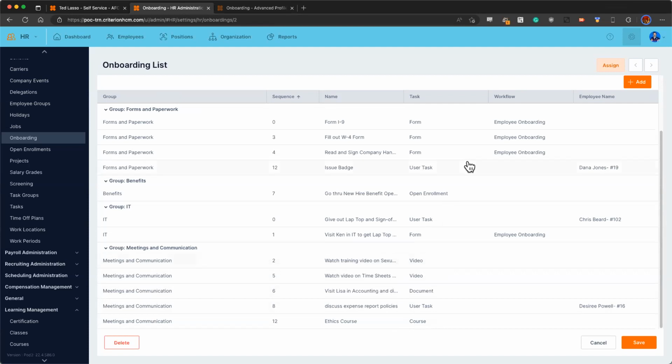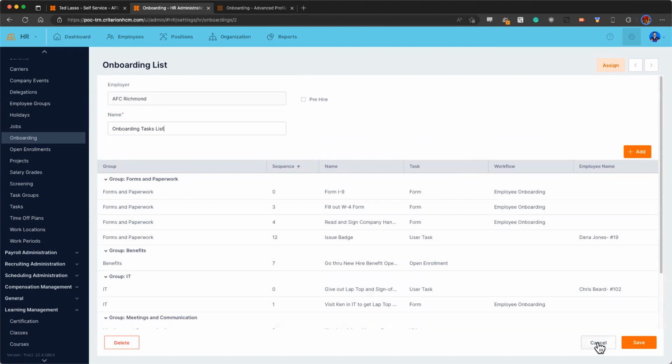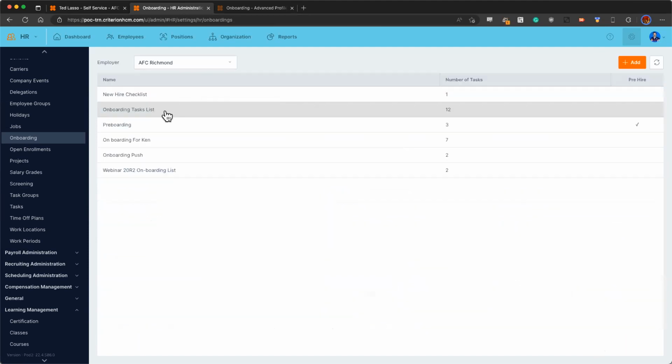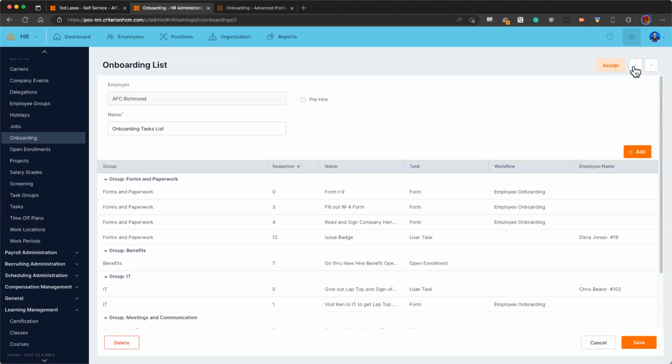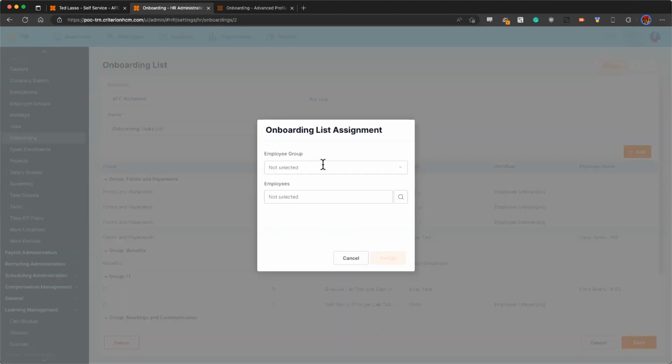But how do I assign it? Well, there's a couple of ways to do that. First off, in the onboarding list, there's a button right here that says assign. And here I could choose a group or I could choose employees to assign it to. So I could say, I want everybody in car audio to take this or do this onboarding list. And anybody who's in that group would have this list assigned to them.